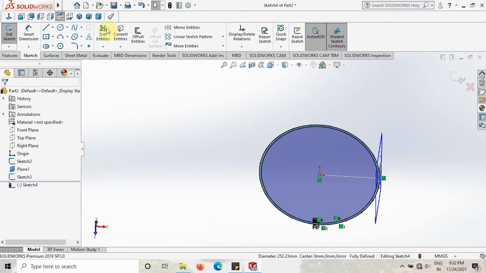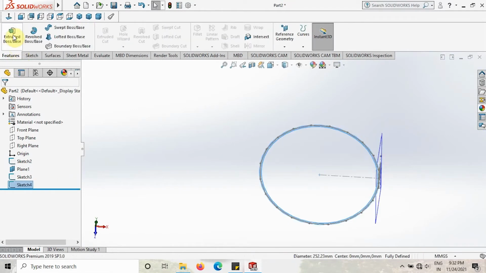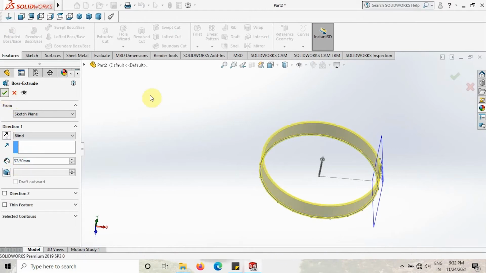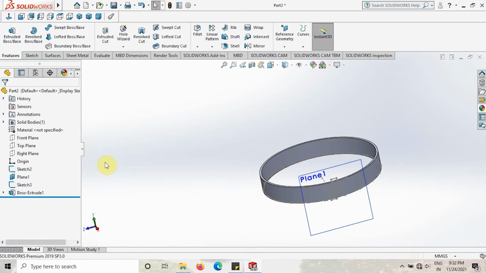After this, exit the sketch, go to features and take the extruded boss or base, give this height 37.5, and then click OK. Just hide this plane.